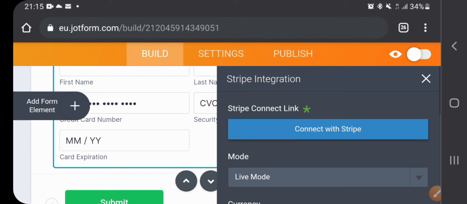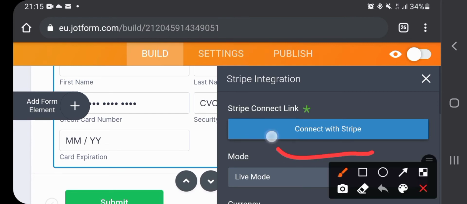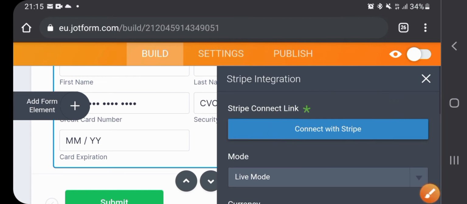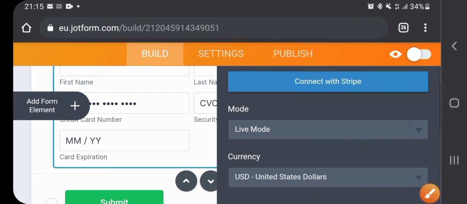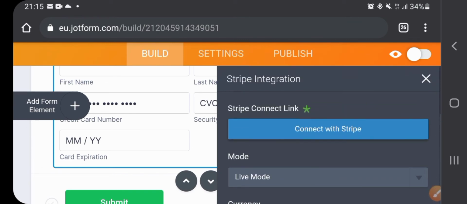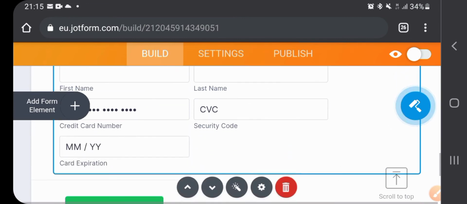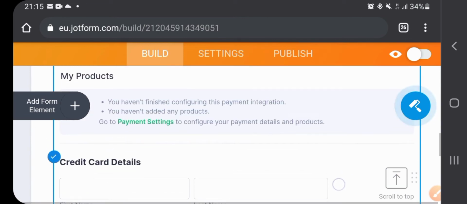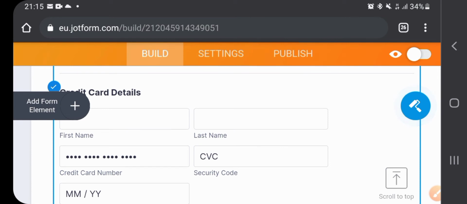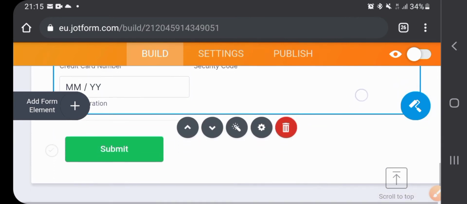So when you press the Connect Stripe account, you will need to add your API keys information in here, and then it's already linked. You can create your products in here. So it's really easy to use. And as you can see, they will need to fill their name, the credit card, and once they press submit, you will be paid.